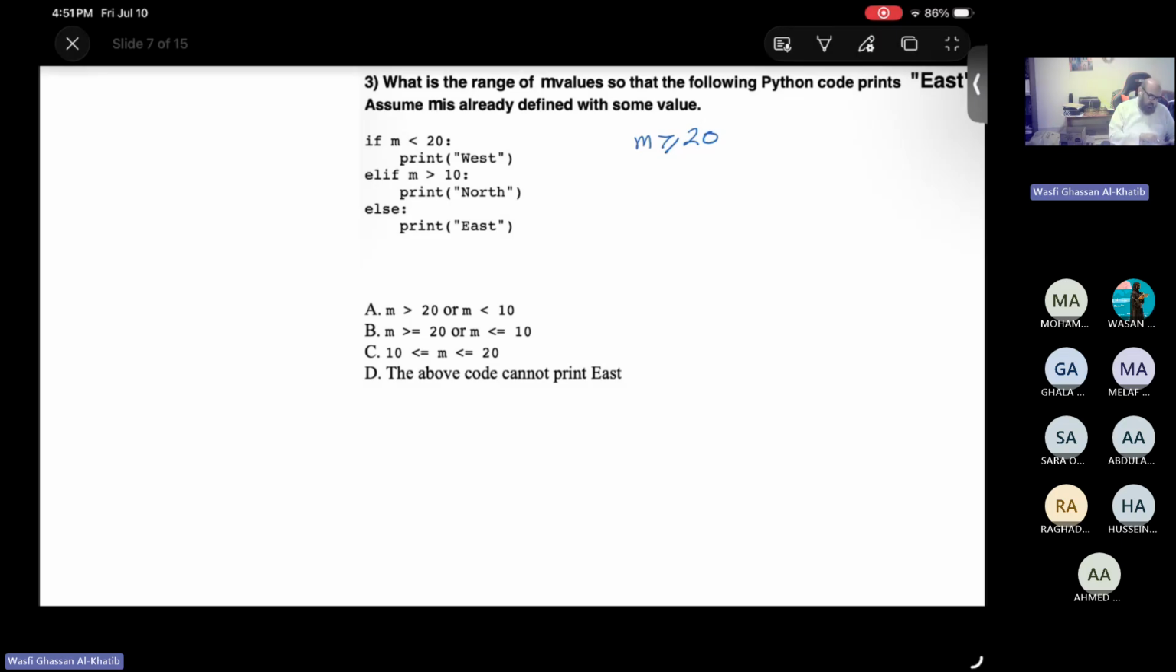Also, I want this to be false: m is greater than 10. What is the negation of m greater than 10? M is less than or equal to 10. So if this is false and this is false, I will come here.